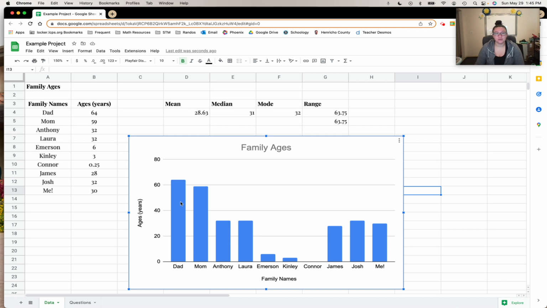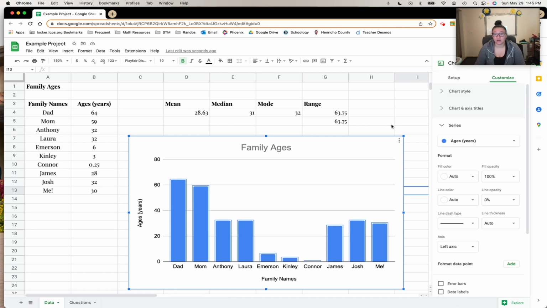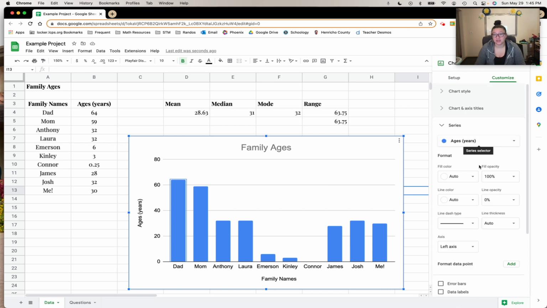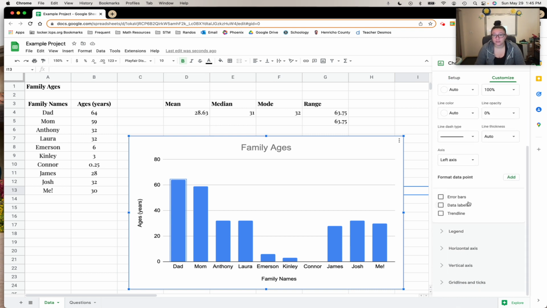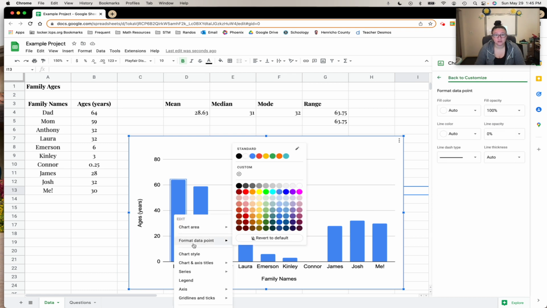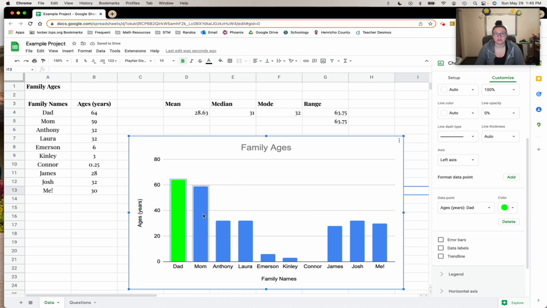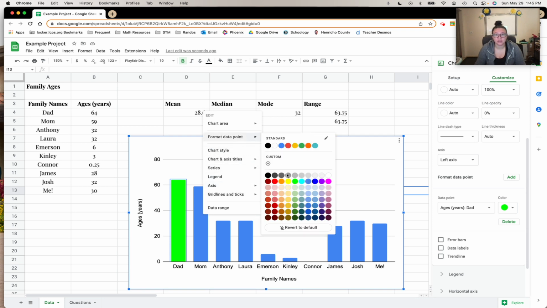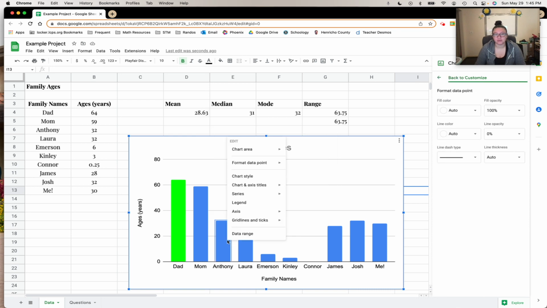If you want to go through, you can customize this just a little bit more. If you want to change the colors of the graph, of your bars, you can. Again, it's not required for this. So let's say I want to change my dad's color. I can format that data point. I want to make my dad's maybe green. I control click. Where did it go to change my colors? Format data point.